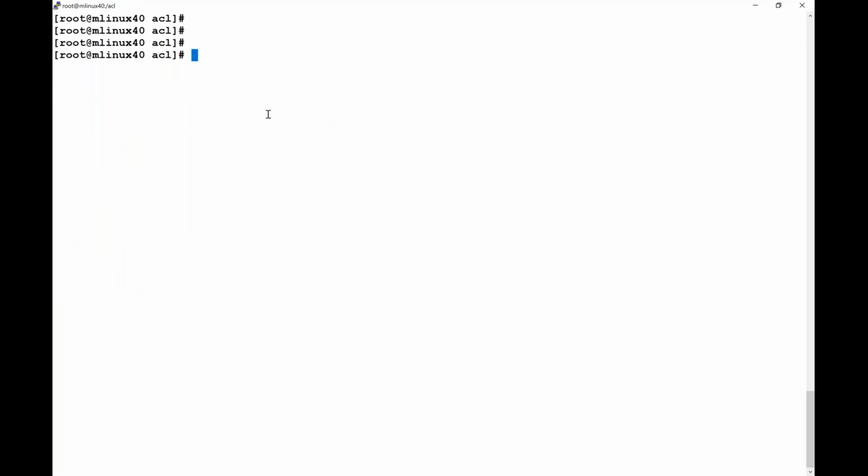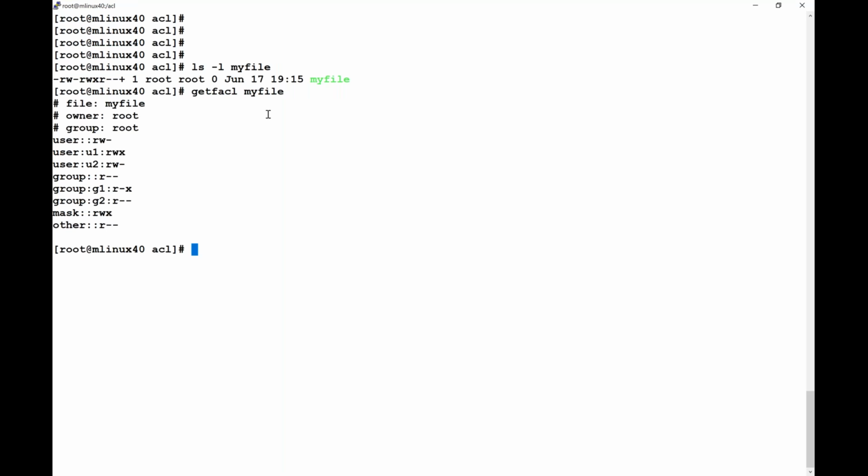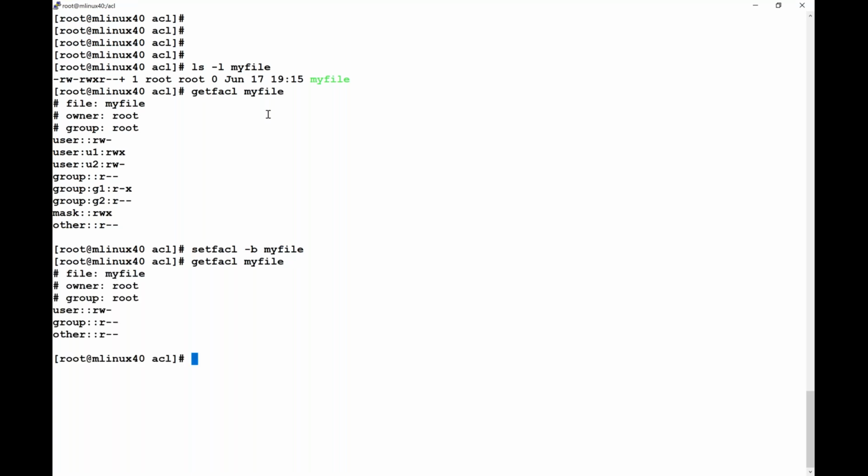Now let us say I want to totally abolish the ACLs. So I'll say ls -l and the file, and getfacl, it is showing all the list. Now if I want to totally remove the entire ACLs, I'll say what? setfacl -b to totally banish the ACL from this file. So I'll say setfacl -b and the file name. There you go, and check getfacl, there is no ACL applied.